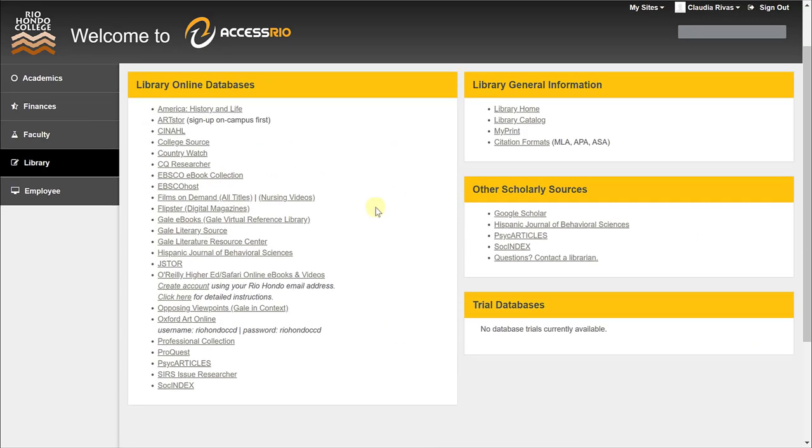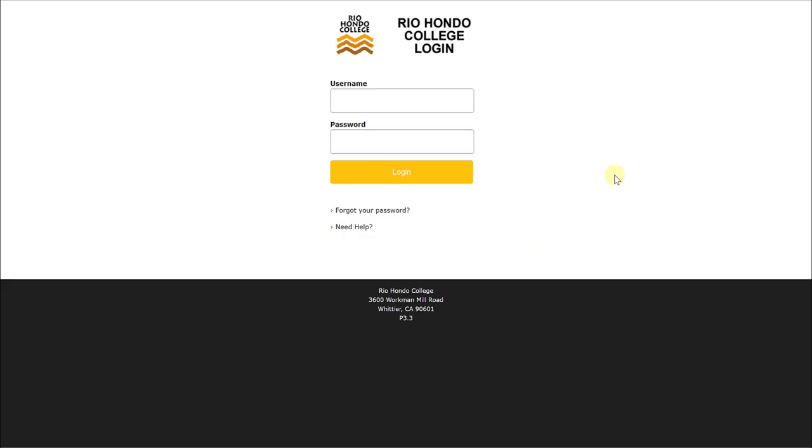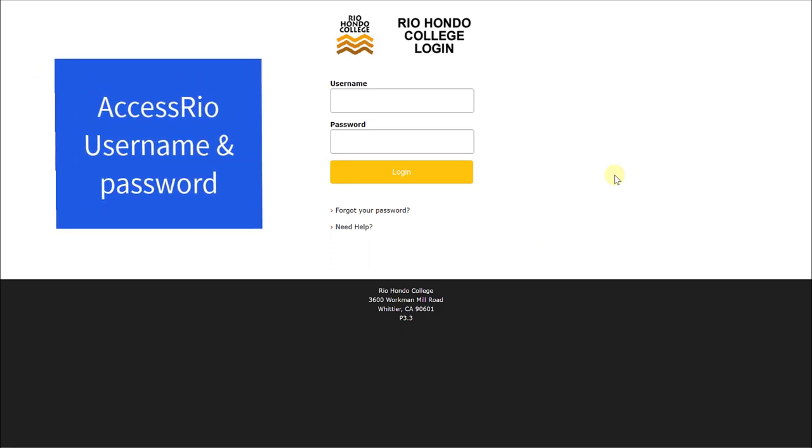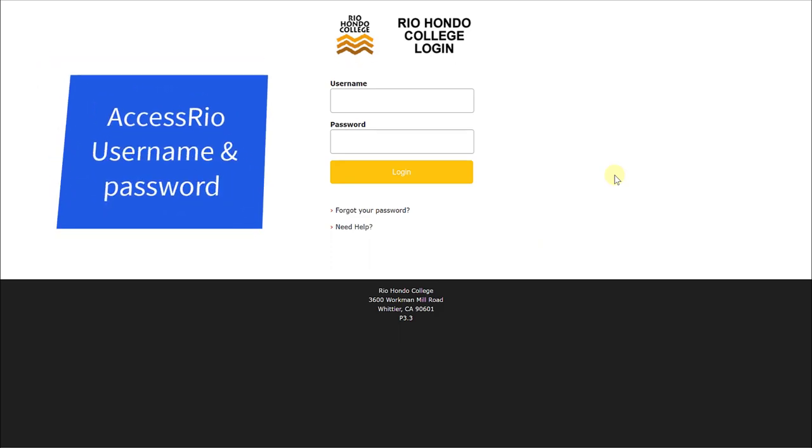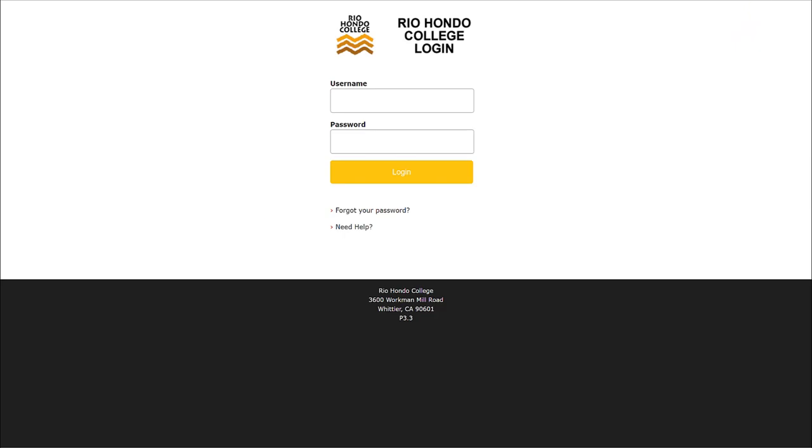You'll be given a list of the library online databases. They are listed in alphabetical order. Scroll down to the EBSCO ebook collection and click on the link. You may see a login page where you will need to log in again with your Access Rio credentials.